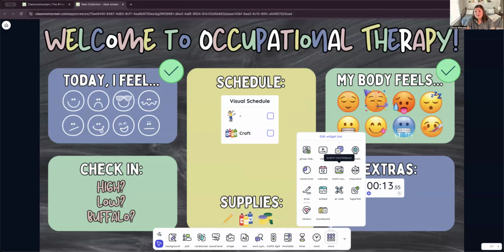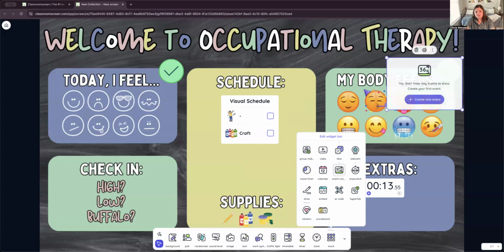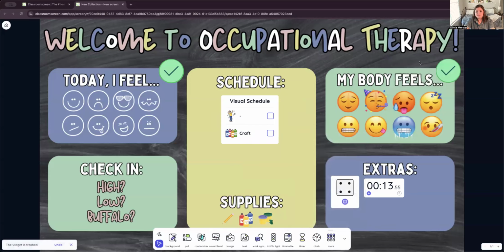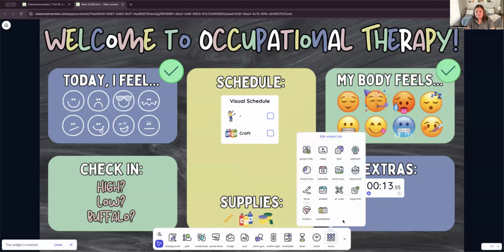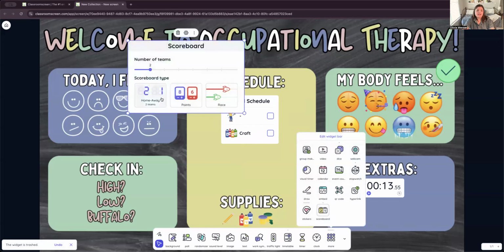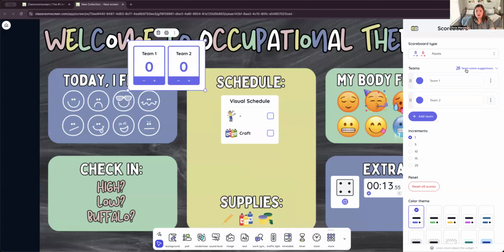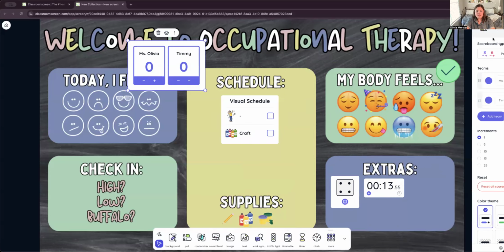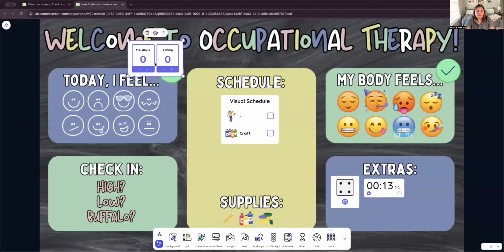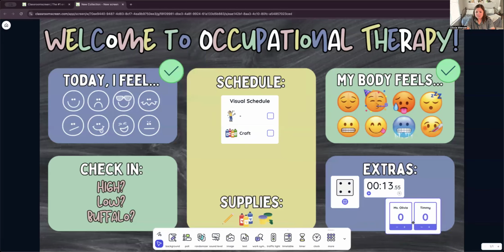We can do a countdown if there's something that they're looking forward to. We can throw that on there, add a new event to count down for. We can do a scoreboard if we're playing a game. Let's say that we've got Miss Olivia, the therapist, and we've got Timmy. Change those names, get those going, and then we can move it down here for extras box. And I can say, I got 1 point, Timmy got 2 points, and keep up with it that way.